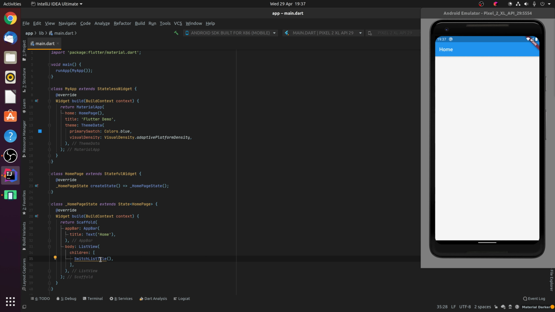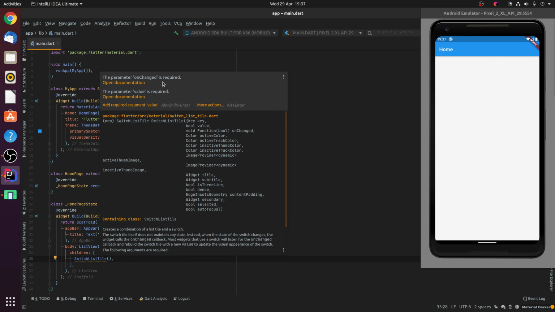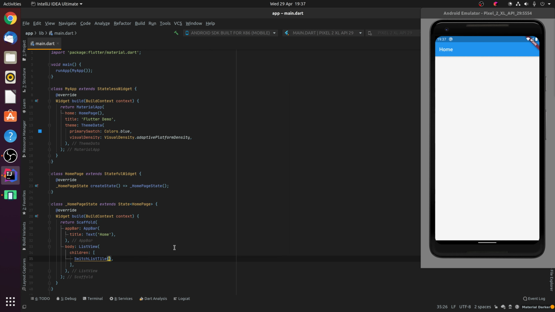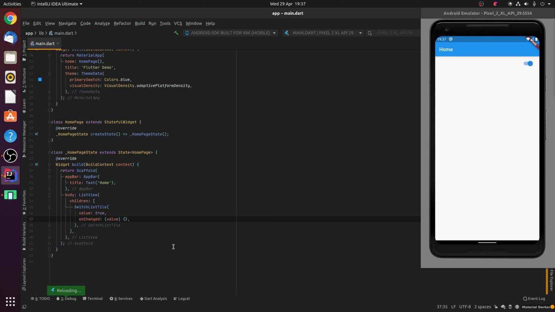You'll notice by these squiggles there in our IDE that the parameter onChanged is required and the parameter value is required. So we'll go on ahead and specify those, setting the value to true and specifying an onChanged callback function, like so. You'll notice that we now have our SwitchListTile widget appearing in the application running on the Android emulator. However, when we tap the list tile, nothing happens. That's because the value is fixed to true, meaning that the switch will always be on.